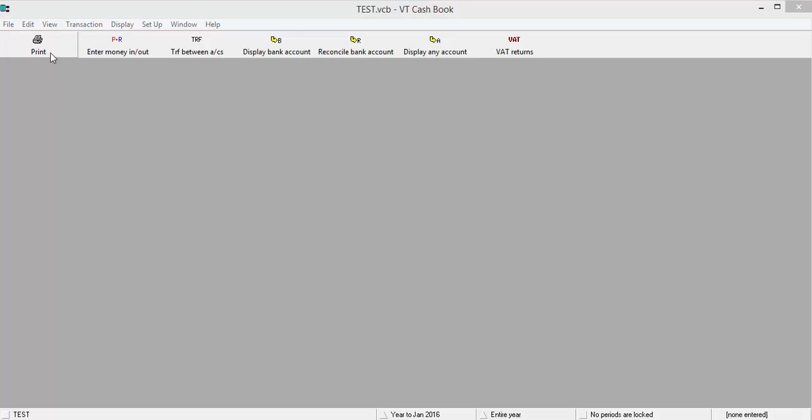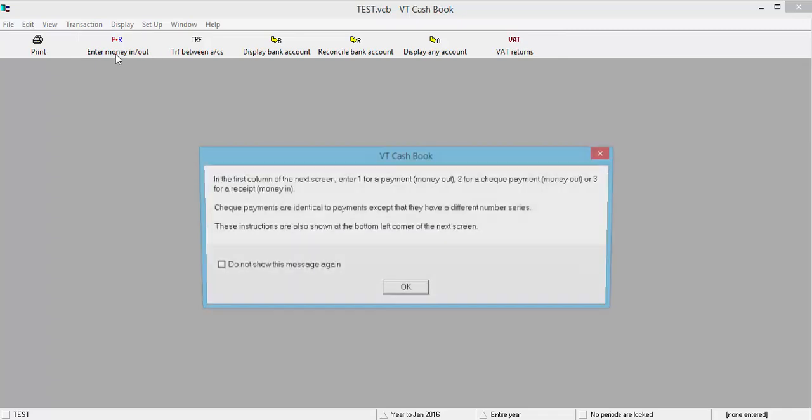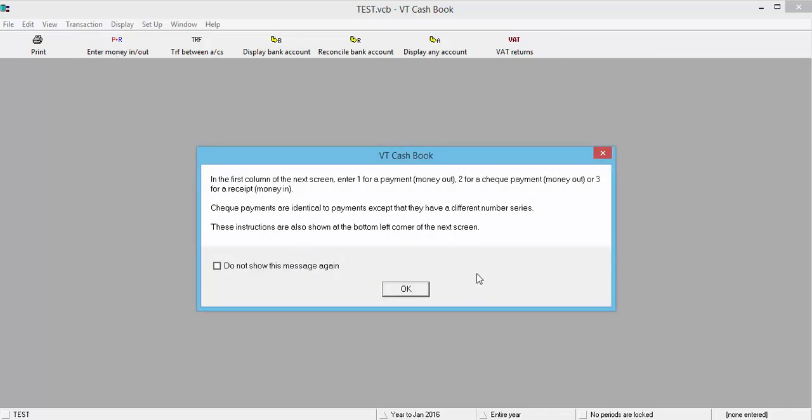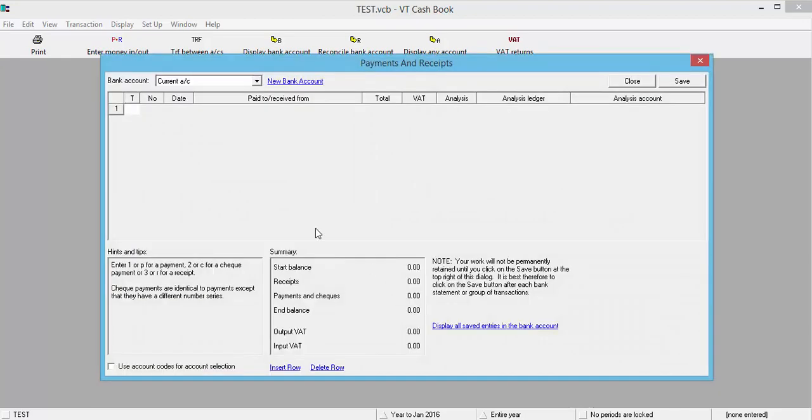On the top toolbar we've got Print, Payments and Receipts, Transfer, Display Bank Account, Reconcile Bank Account, Display Any Account or VAT Returns. For this example we're going to click on the Payments and Receipts tab. The little window that opens up explains the codes that you need for the first column. You can tick that box so it doesn't show that message again and click on OK.